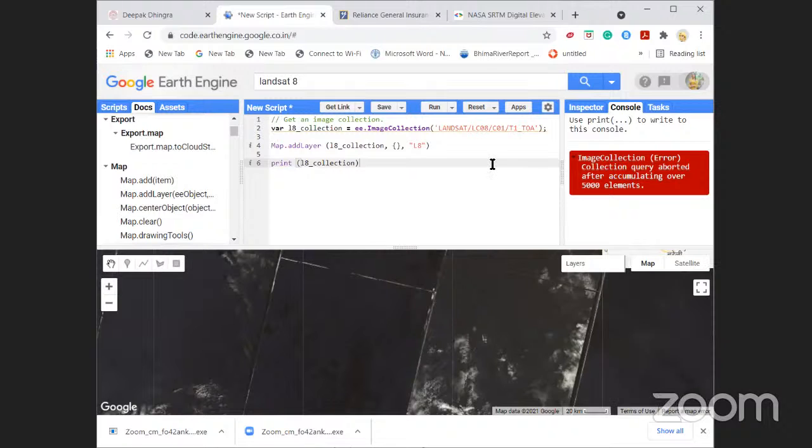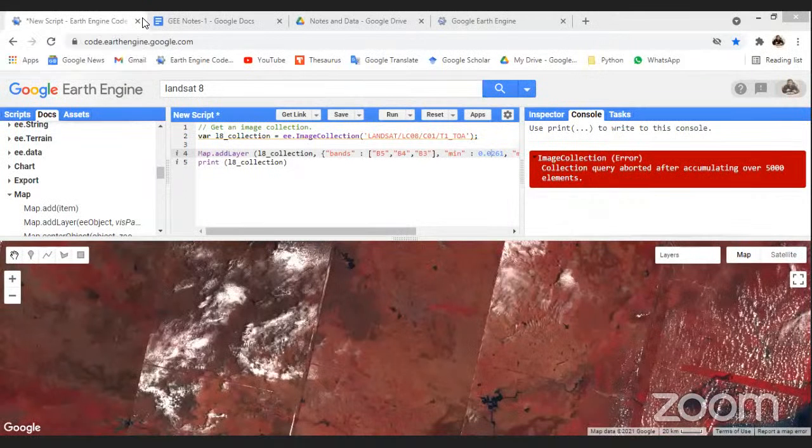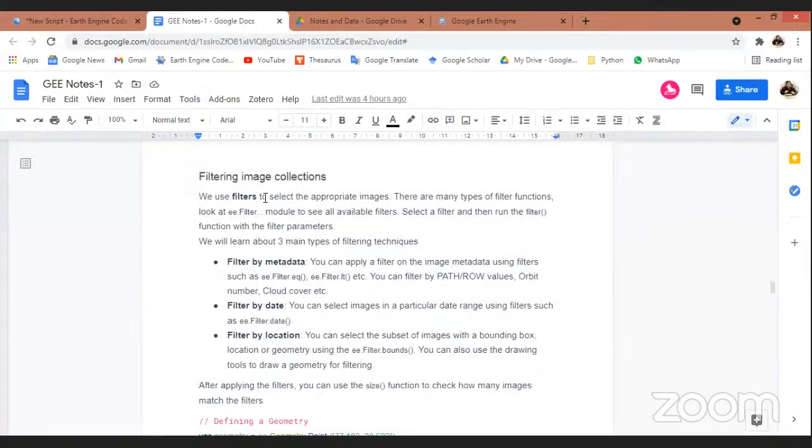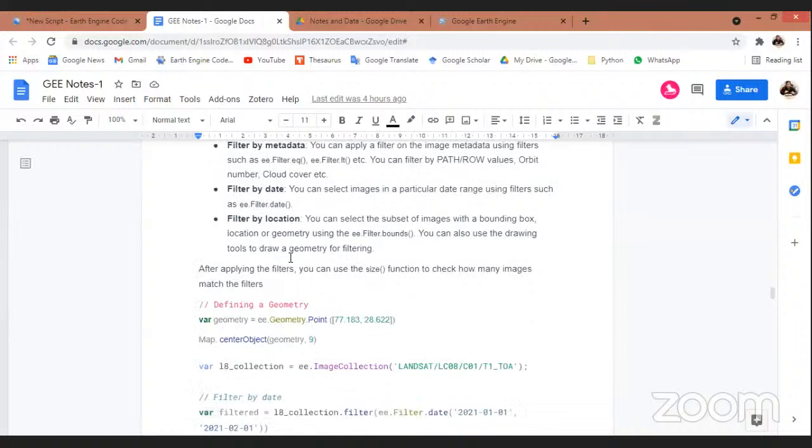So in order to do that, what we are going to do is use the filter. When you go to the code, this document, you will see this. We use the filters to select the appropriate images. There are many types of filter. If you see the filter module, we generally use three types of filter: filter by metadata, filter by date, and filter by location.